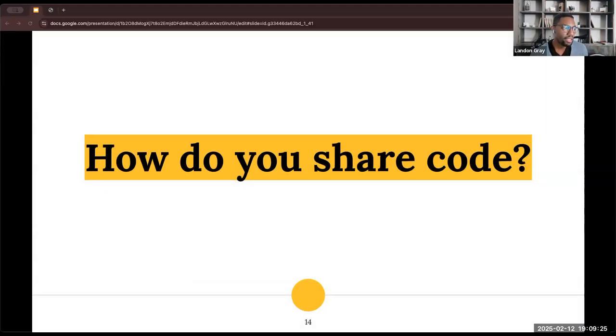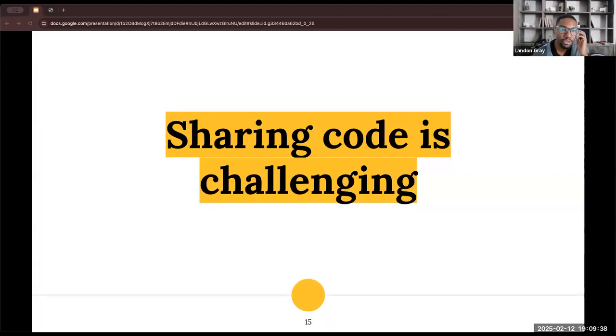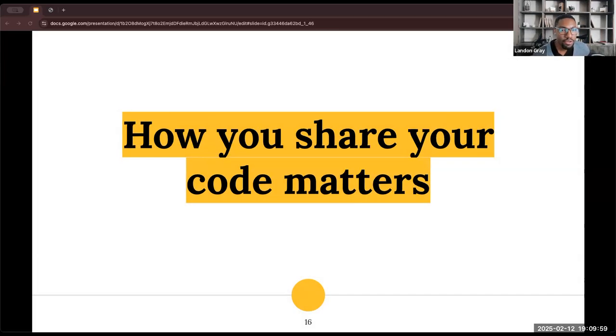So I just wanted to circle back: how do you share code? We talked about Jupyter notebooks now. You could send the 5 gig file to your friend. And it gets me thinking that sharing code is actually a little bit challenging. It's easy in the sense that we can share any code we want with anyone; the mechanism for sharing code is really easy, and there are so many different ways to do it. But the tricky part is that how you share code matters.